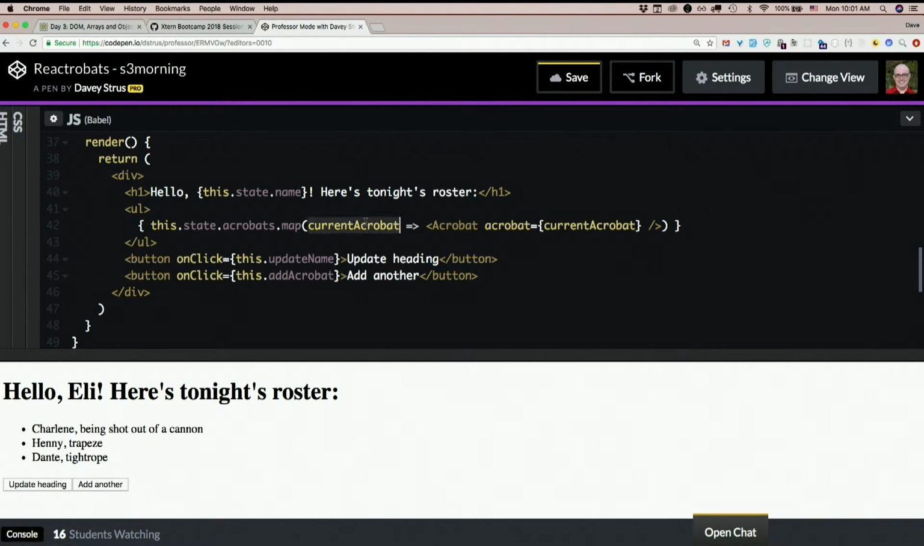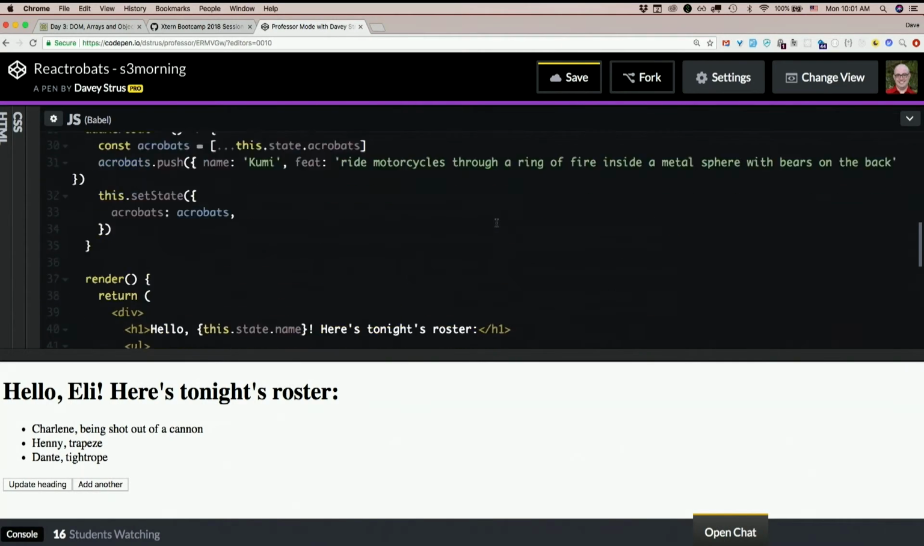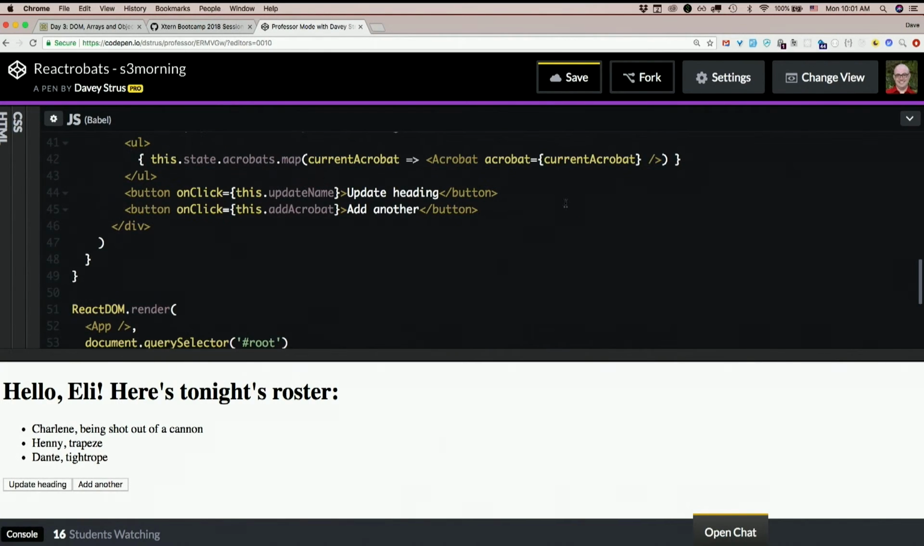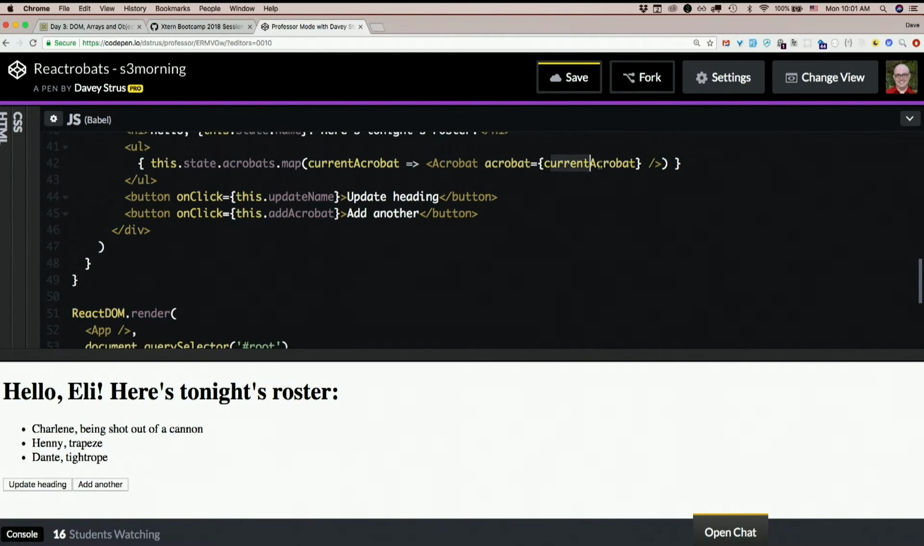So this is just the variable that's coming into map, right? And that's the value of my prop, but the name of the prop is acrobat, and that's important because that's how I refer to it up here: this.props.acrobat. So this is the actual name of the prop. This is the value, which could be anything. We could put an object right in there, and it would do the same thing. So that's how we do it.